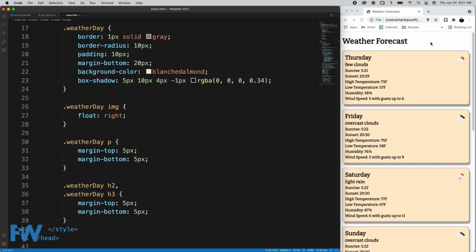The images that you can see in each box are floated to the right, and that's how we get the little image for each weather day on the right-hand side of the box. And then we style the individual paragraphs. Each of the pieces of information is in an individual paragraph, so I reduced the margins from the default style sheet from 16 pixels to 5 pixels. So that's why there's not a lot of space between the sunrise and sunset line and high temperature and low temperature, etc. Finally, I styled the H2 and H3 used for the day of the week and the weather description.